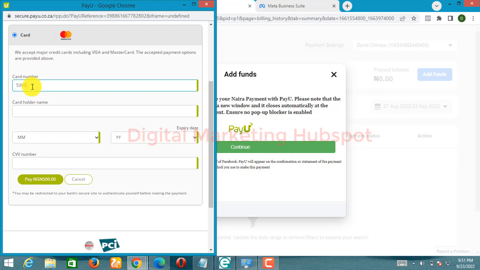For the sake of this tutorial, I will have to pause this tutorial because I don't want my card details to show. So I will pause it, and after adding my card details, I will continue. So this is how it goes. After adding my card details, I'll click on pay. After I've done that, I will continue this recording.